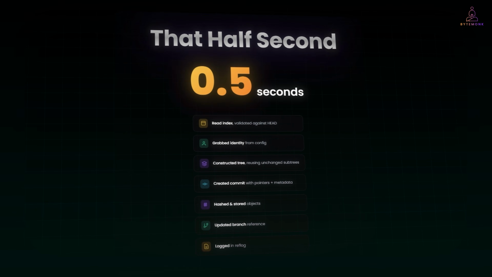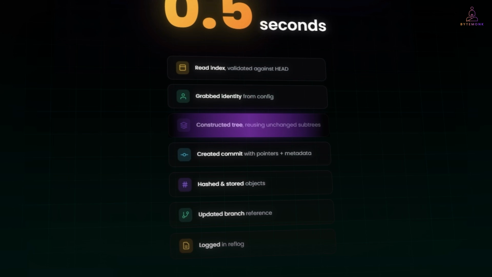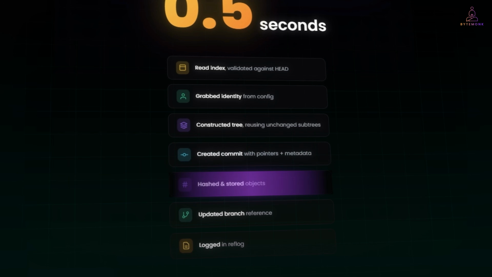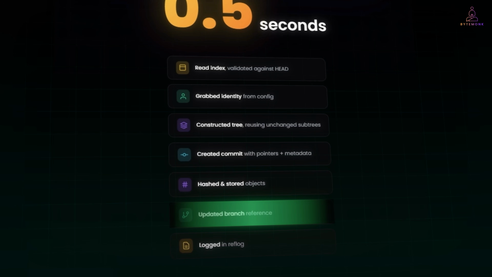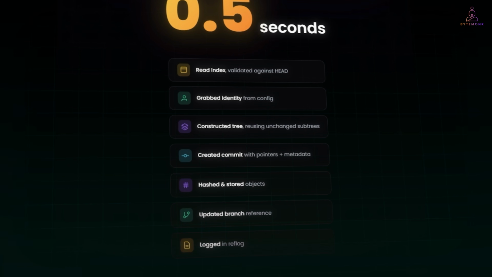So let's recap that half second. Git read the index, validated against HEAD, grabbed your identity, constructed a tree reusing unchanged subtrees, created a commit object with tree pointer and parent pointer and metadata, hashed and stored both objects, updated the branch reference, and logged everything in the reflog. All of that instantly.